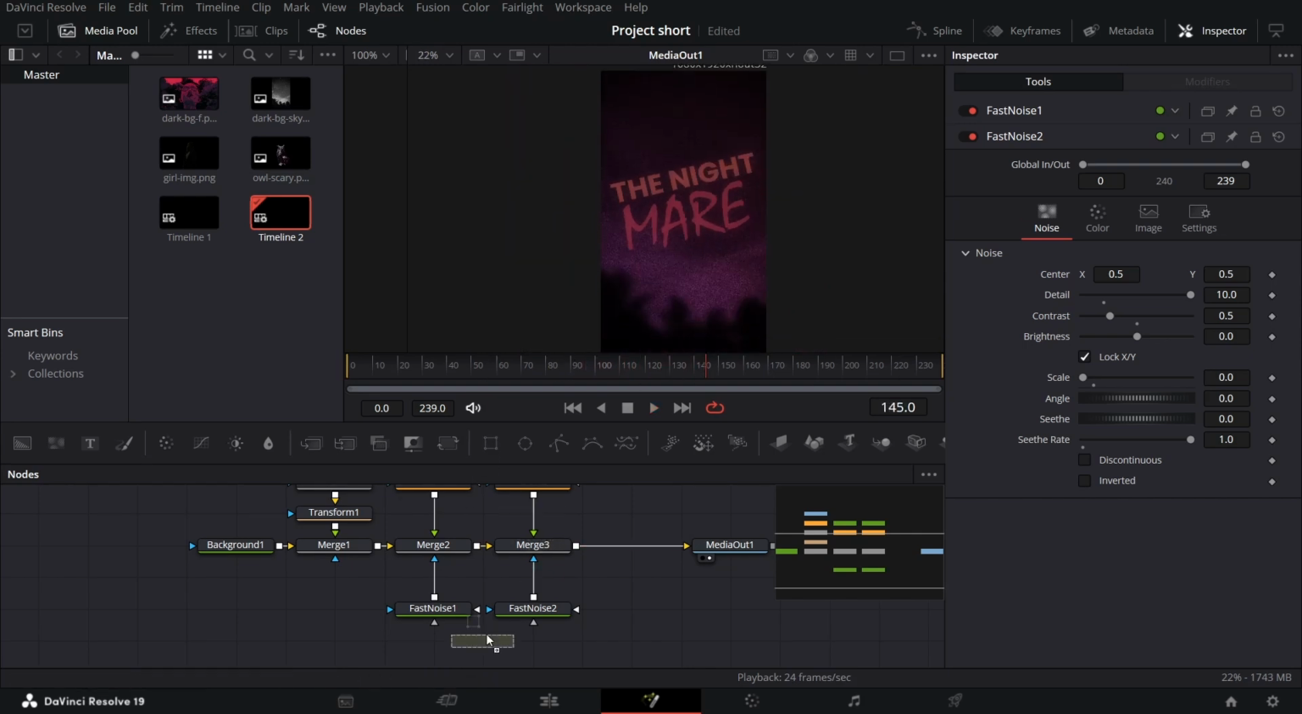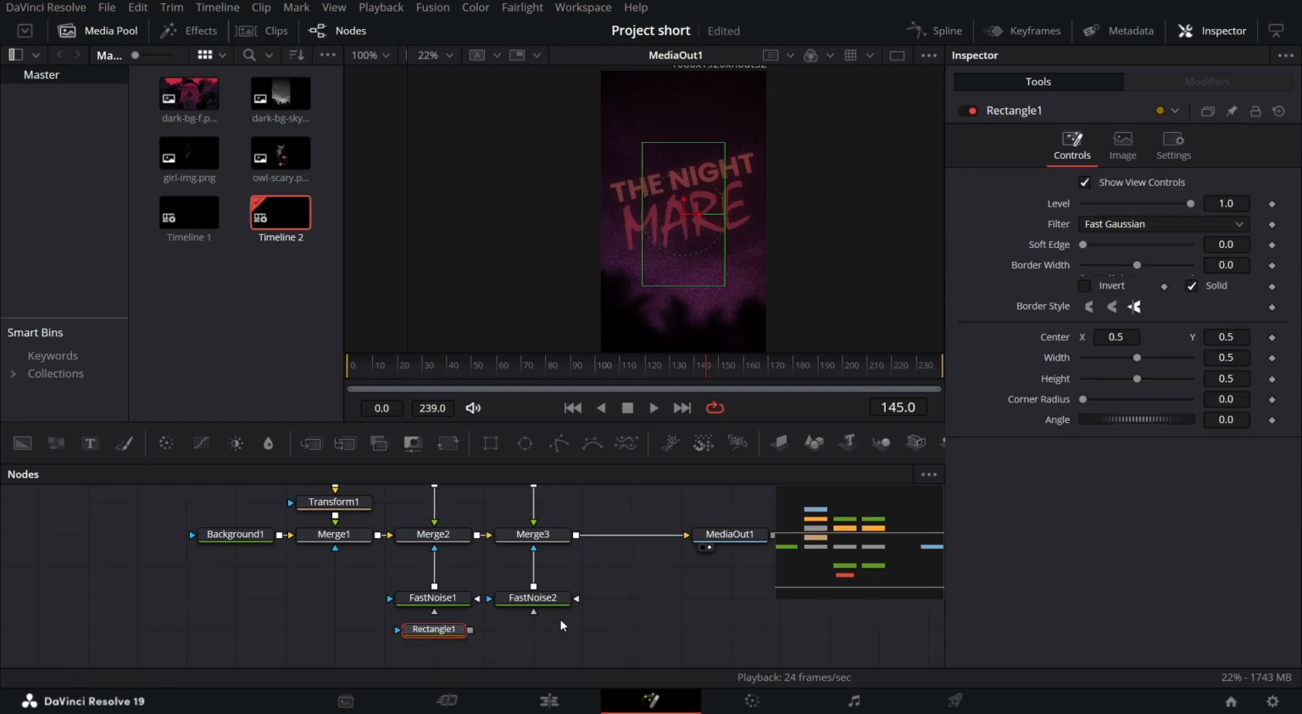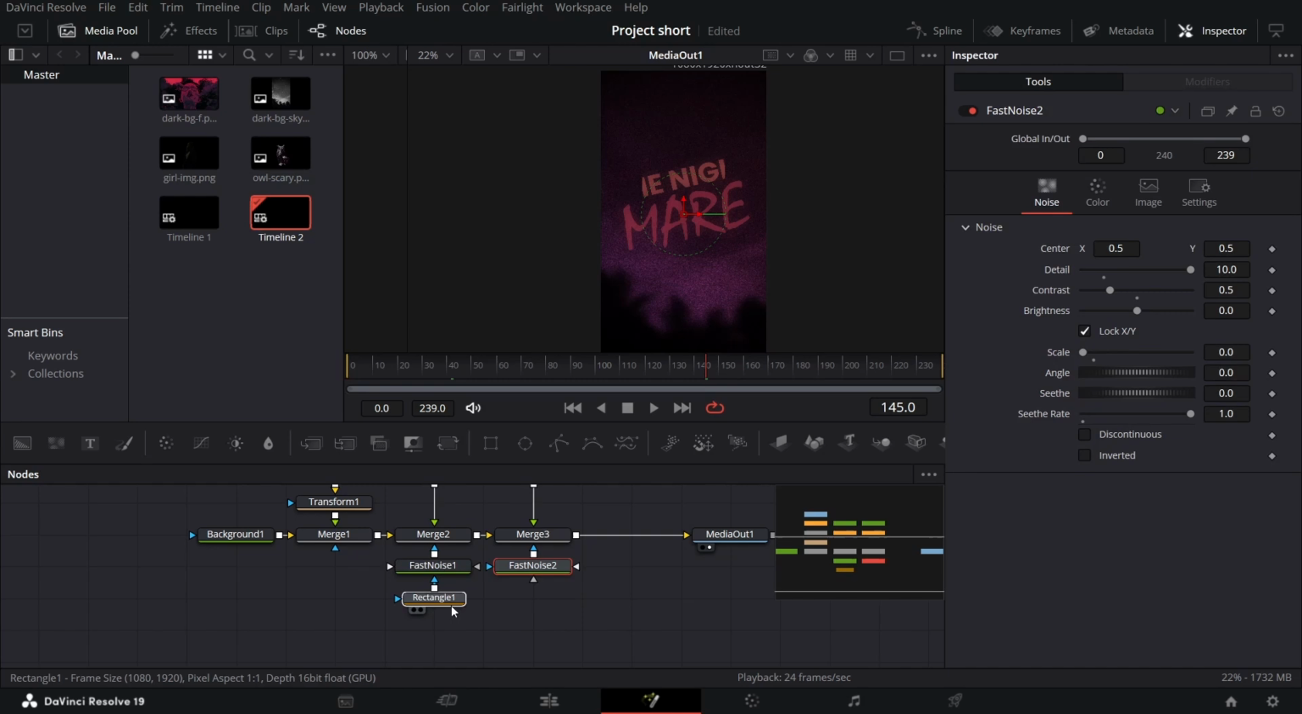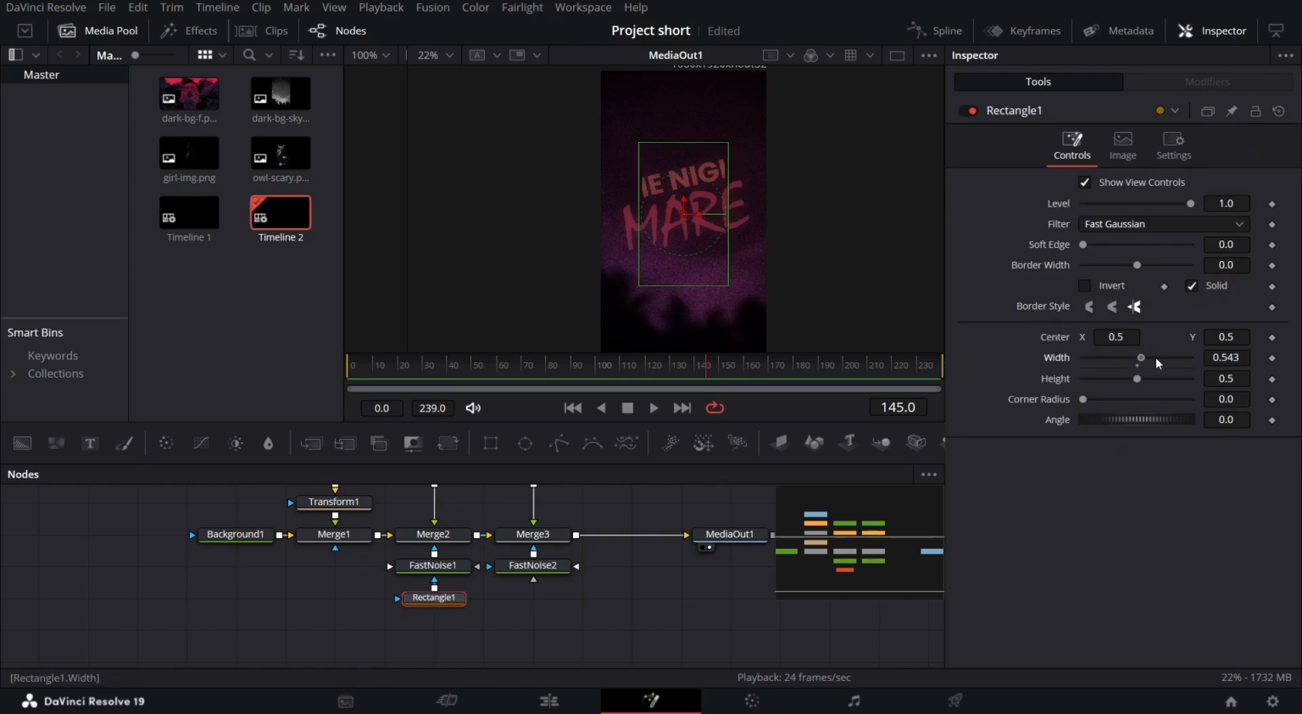So now let's add in a mask for this. I'm going to add this rectangle connected with the fast noise. And let's increase the width, change the angle to 13, and change the soft edge to 0.2.